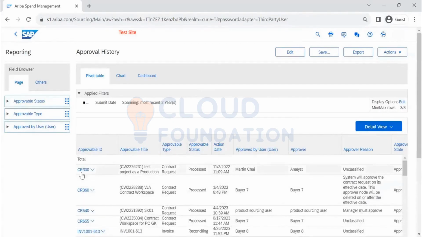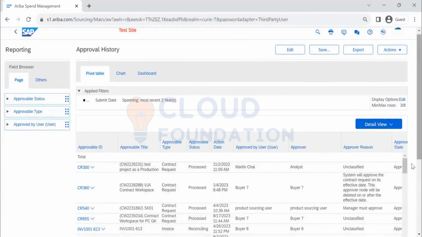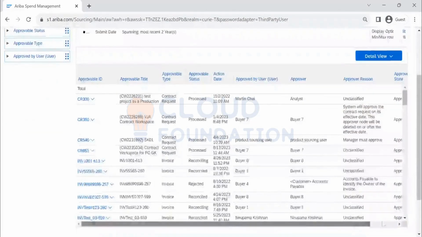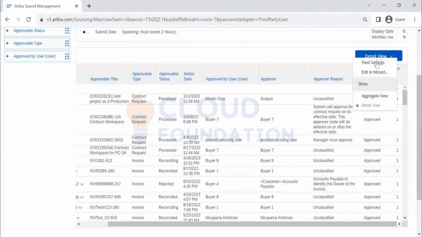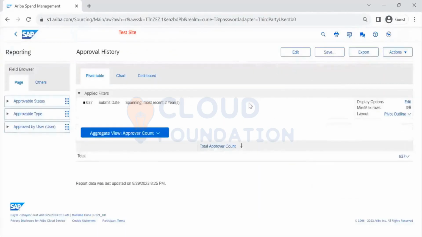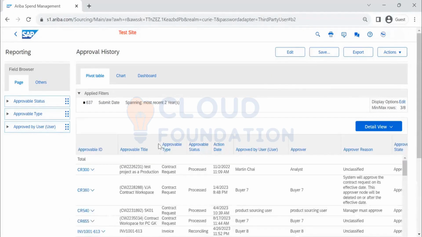The system will give you the contract ID or the approval ID of a document, what type of request, what is the current status, when the action was taken, approved by user, and all other details. From this screen, you can have a detailed view or an aggregated view also. Once you click on aggregated view, it will give you a total approval count of 6037. When you want to see it in detail, you expand this down arrow and click on detailed view. That is the case with any of the reports.